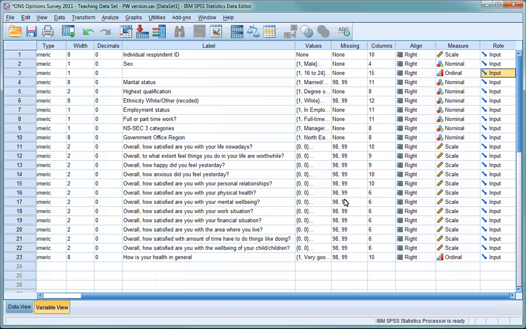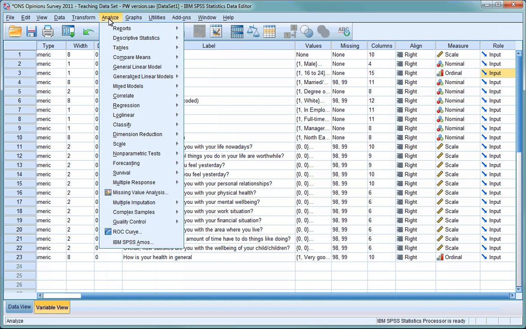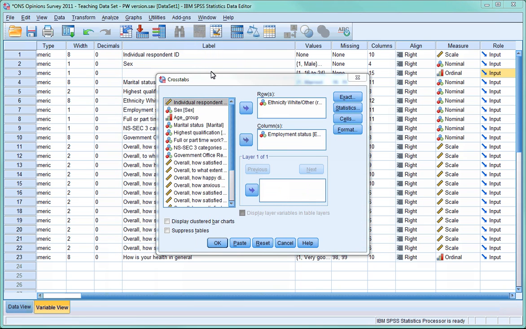We'll still be looking at ethnicity and employment, so you need to go to the Analyze menu, scroll down to Descriptive Statistics, and choose Crosstabs. You'll see that SPSS has remembered your last analysis, which this time is useful for us, so we won't press the reset button. This time, press the Cells button on the right-hand side of the dialog box.